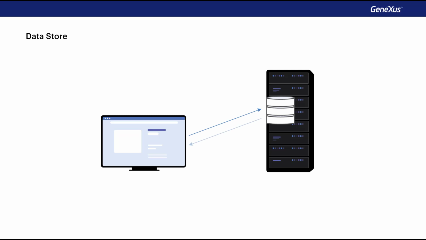A data store defines the information required to access a specific database. From Genexus, when defining an environment, you can access the default data store that will allow you to access the database associated with a generated application. From its properties, it's possible to specify the following: the server name, the database name, user, password, and so on.